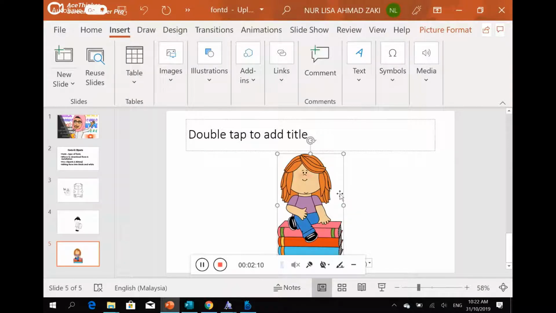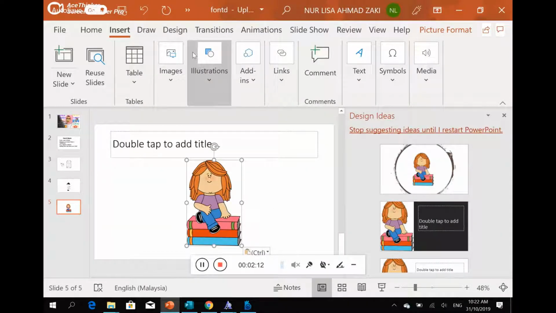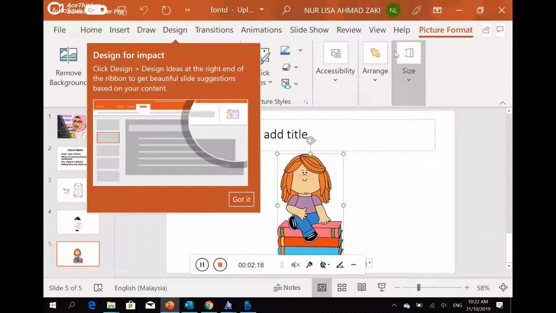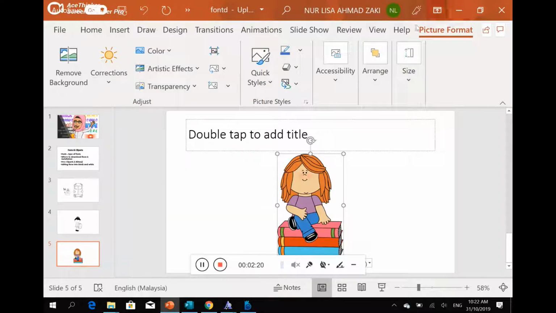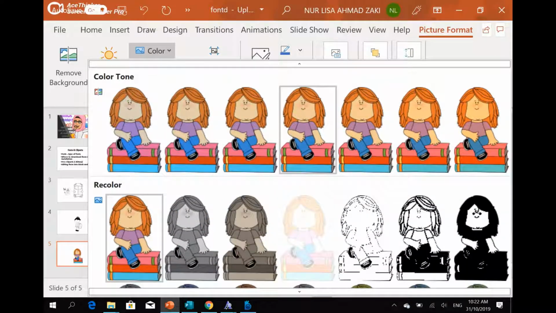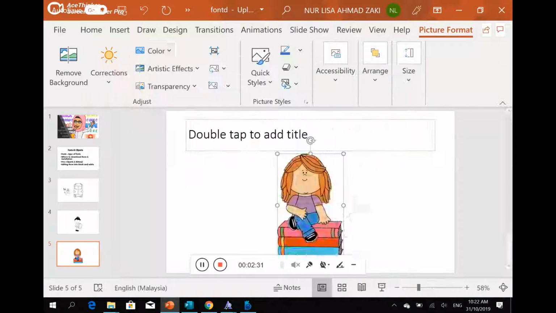Okay, so how do you edit them into black and white? You just double click it and it will come out the picture format. So you just go to color and you choose recolor and you click black and white. So you have it in black and white.